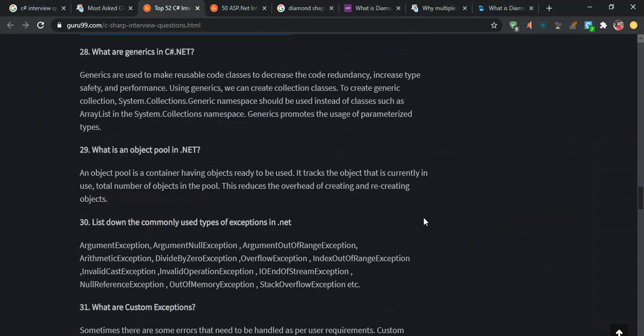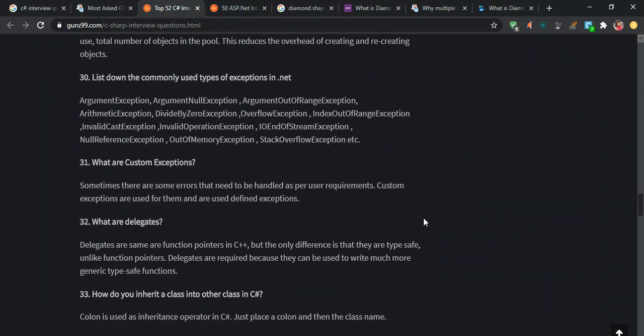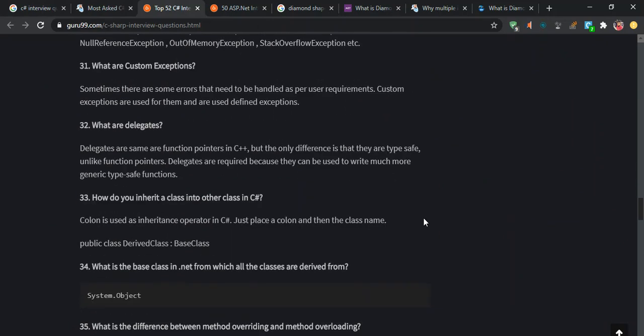Object pool, we are passing on it now, we will discuss it later. And delegates, yes, they will ask you about delegates. Delegates are like function pointers. They hold a reference to the functions that are going to be called. Delegate, in short, it's a meaning.